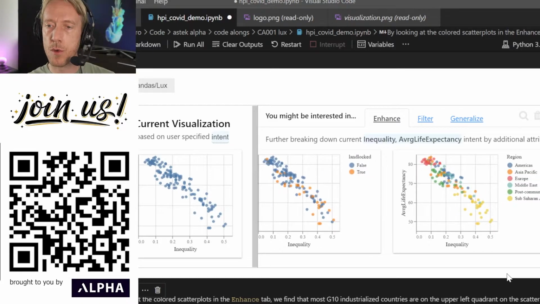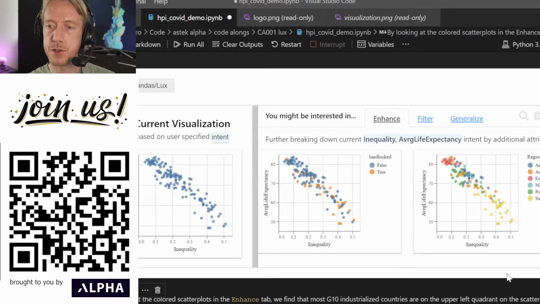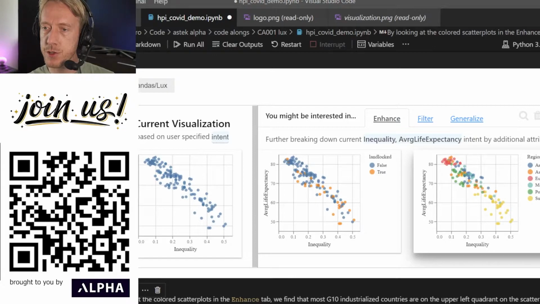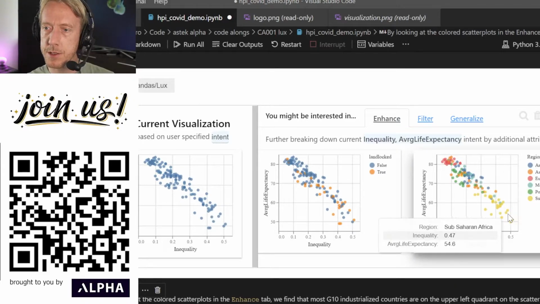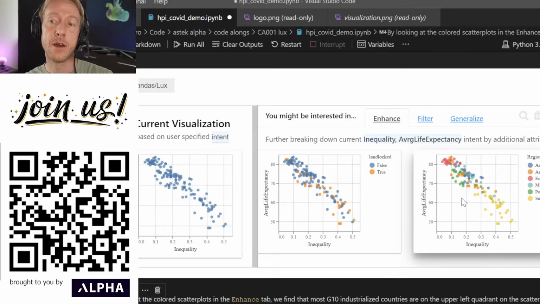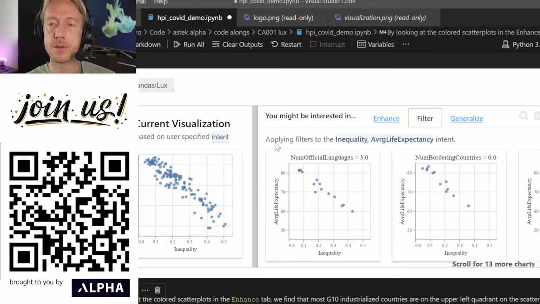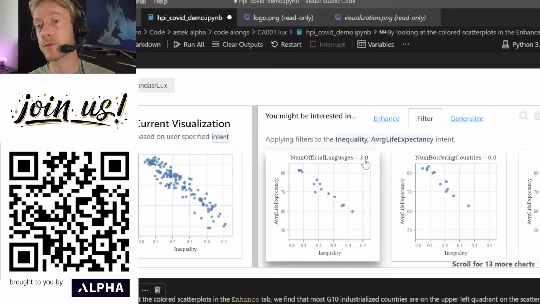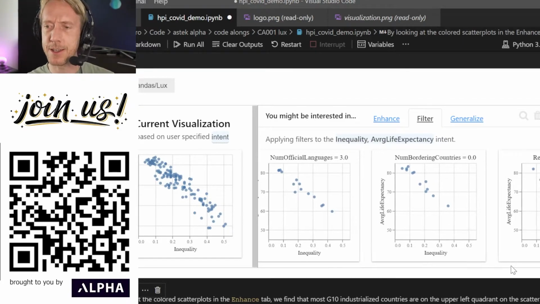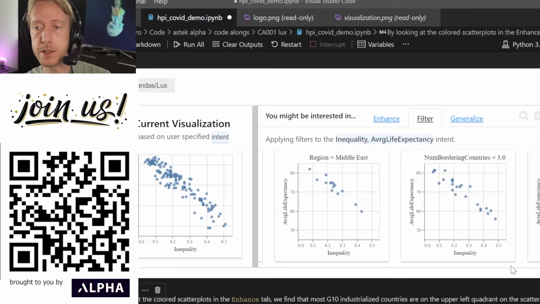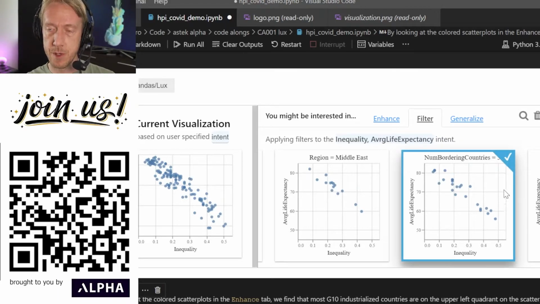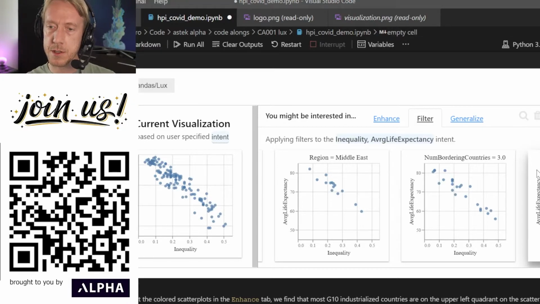And Lux proposes a whole bunch of different enhancements like this of the initial visualization. Here, for example, we see the same relationship, but with the different regions of the world, which is just outside the streaming window. But you have the Americas, Asia Pacific, Europe, and you can sort of see where in the world there is less inequality and a higher average life expectancy. Then if you click on filter, you get the result of Lux applying different filters to this relationship. So here you see the relationships for all the countries where the number of official languages spoken is three. That's not very interesting as a filter, I guess, but it filters for all of the other variables that are available within your data frame. Here, for example, you have only the Middle East, or countries with three bordering countries, or countries with 6 bordering countries next to it.